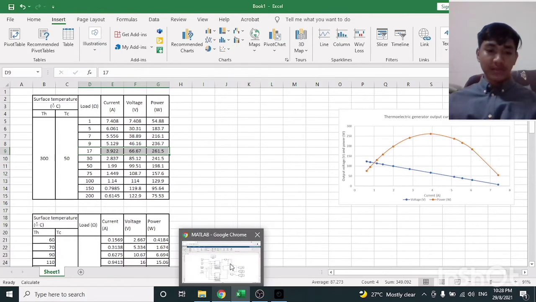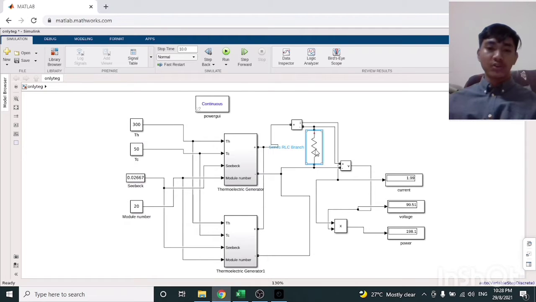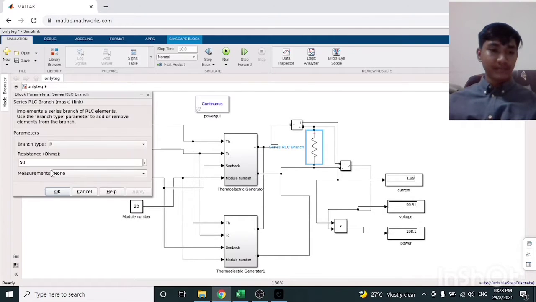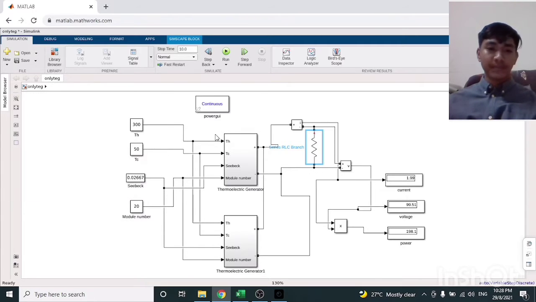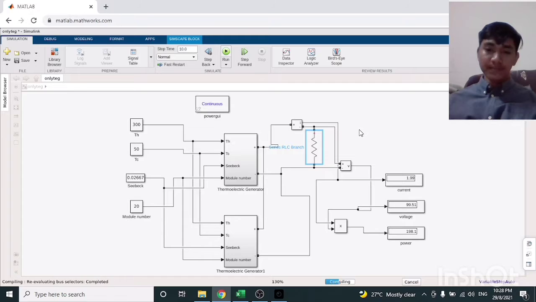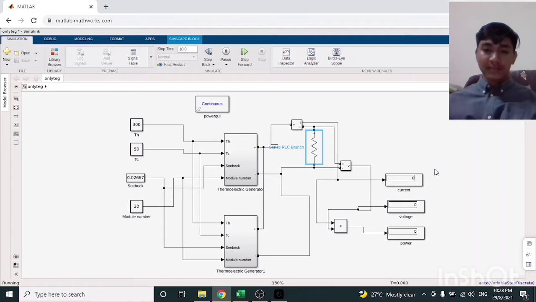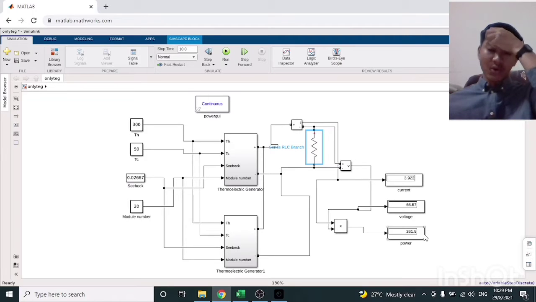So let's see whether I can manage to obtain this data using 17 ohm. Let's go back to the MATLAB Simulink and use a variable load of 17 ohm. Here I change the variable load to 17 ohm, and we try to run the simulation. Okay, here you can see the current. The current value is 3.922, the voltage value is 66.67, and the power value is 261.5.